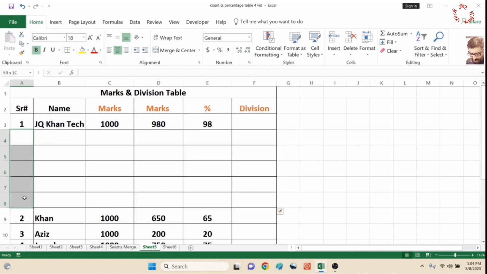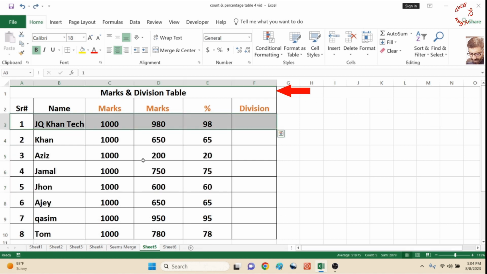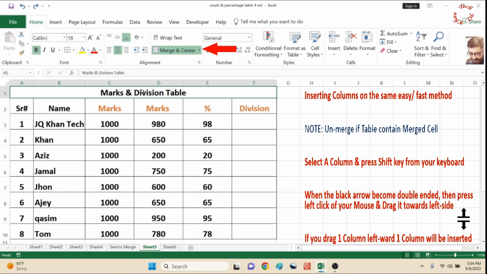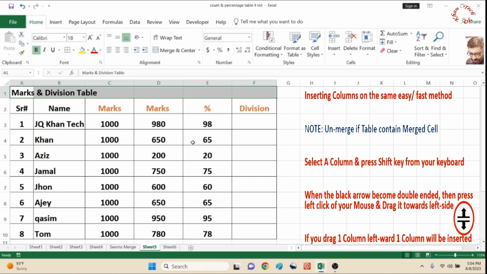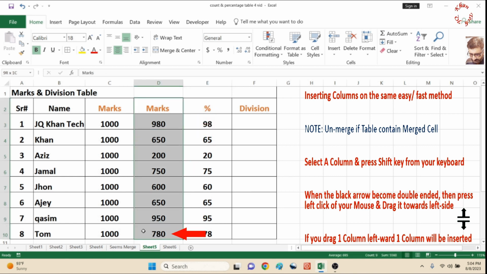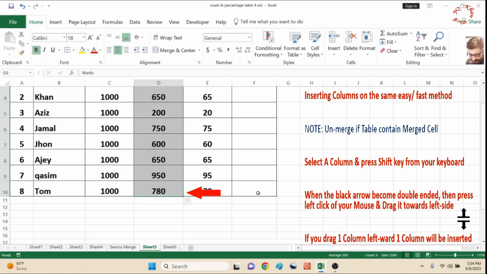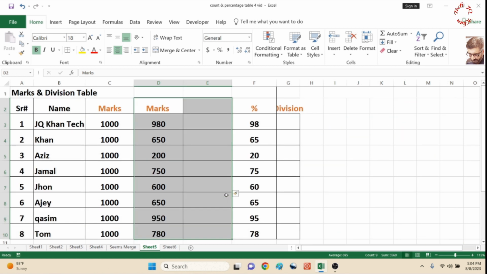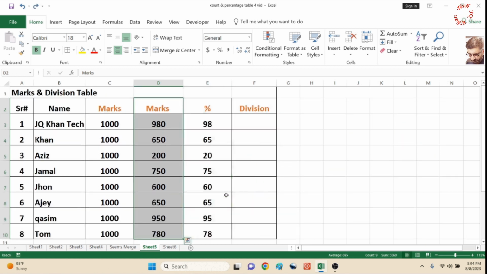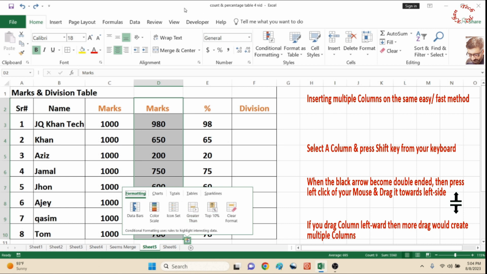Now let's create some columns this way, but for this you would have to unmerge the cell in case it's merged. So it's unmerged. Now select the column, and when the arrow becomes double-ended, drag it towards the left. You are also watching the image of the double-ended arrow under red text. A single column has been created.